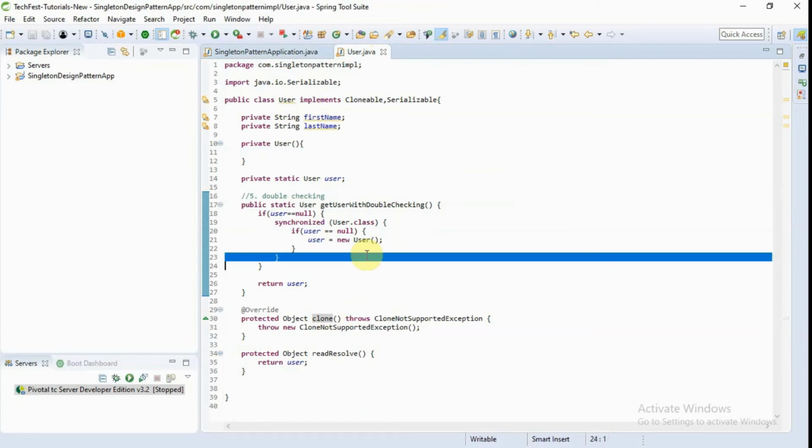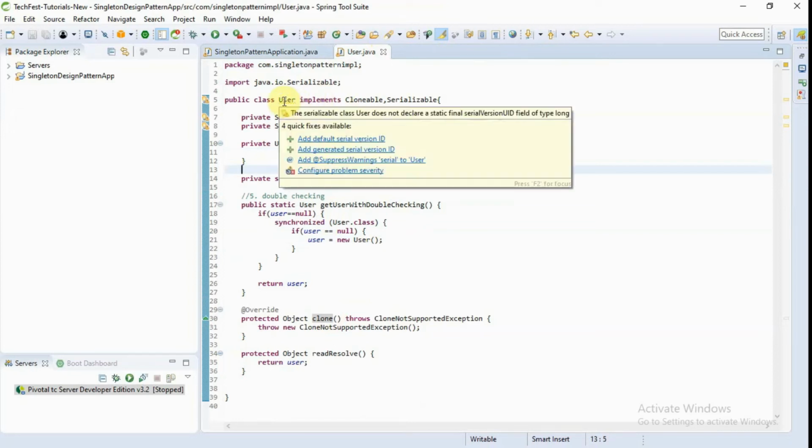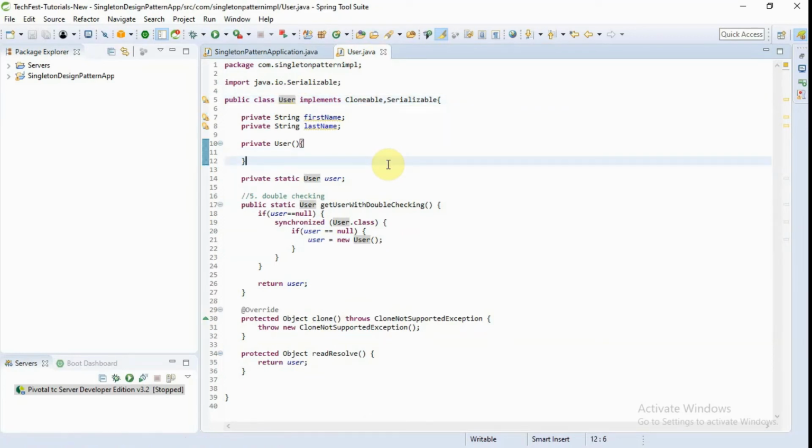Now the third option we can see is that reflection is the other way by which the singleton behavior of this User class can break. So how can we protect from reflection? We will see now.